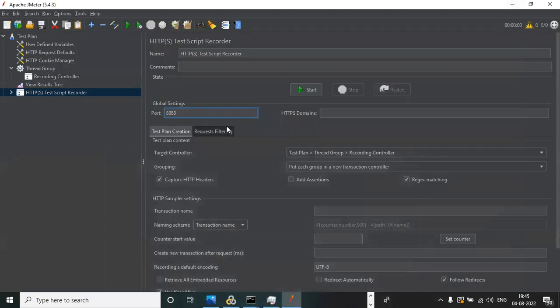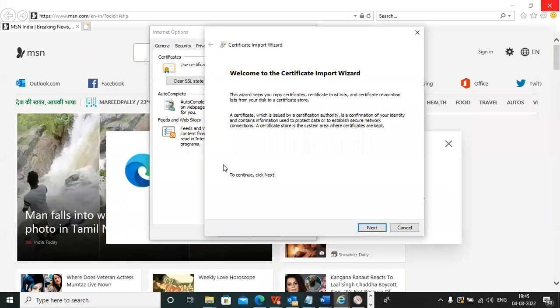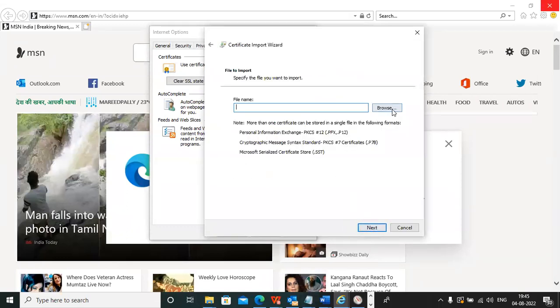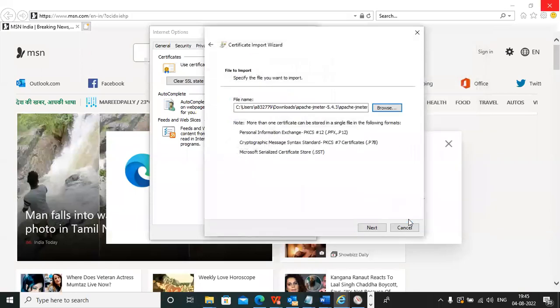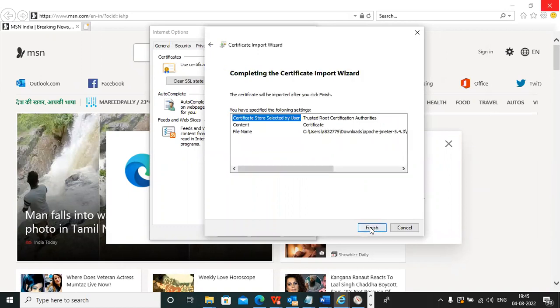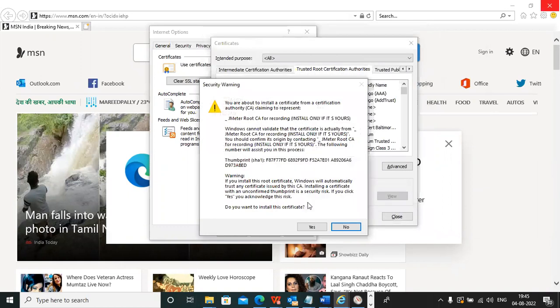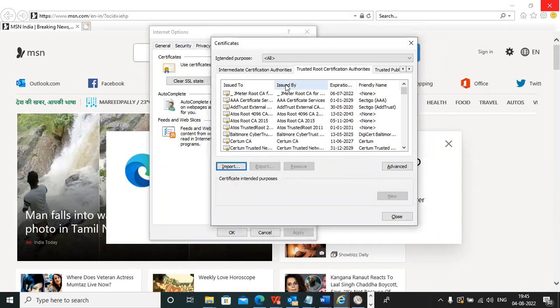So we can go to the Internet Explorer and click on import, then click on next, and here browse and select the Apache JMeter root CA certificate. Click on this and click on open, and after that next, next and finish, and click on yes. See, the import was successfully completed. Now you can observe that the root CA certificate is imported. Imported or not? Yes.